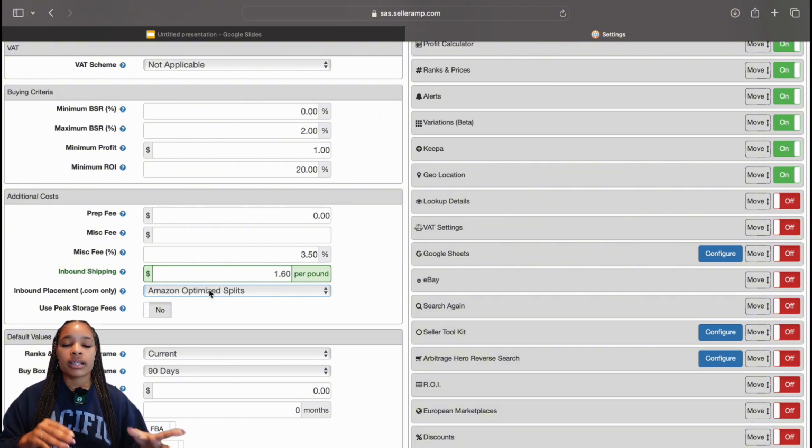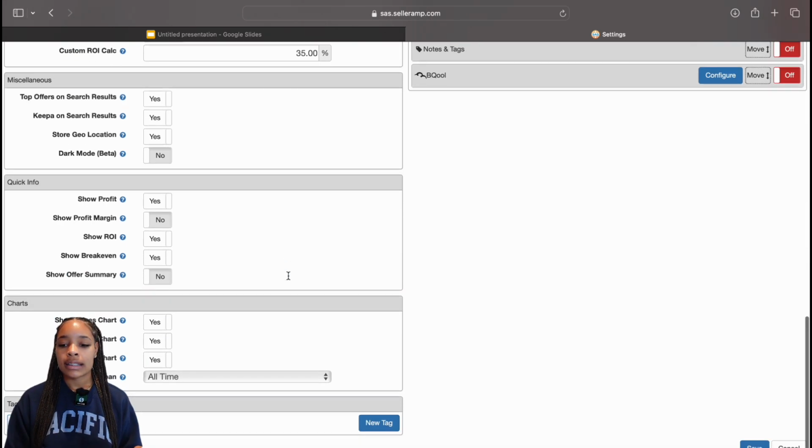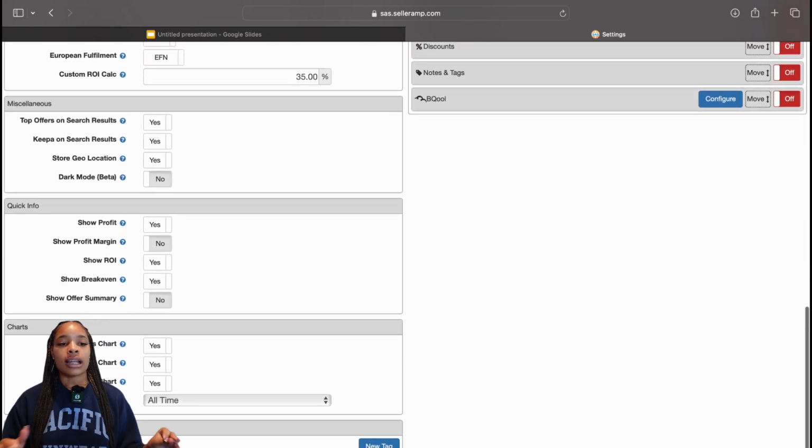But we're just going to do this because we're already calculating our inbound placement and inbound shipping in this $1.60 fee. Okay, so keep that in mind. Just put Amazon optimized. Amazon optimized basically means you're not going to be charged any placement fees, but in reality you actually are. So on SellerAmp it's going to say 0 cents because we're already including it in our inbound shipping. Scroll down and click save, and that's all you have to do. You can always change your settings up.